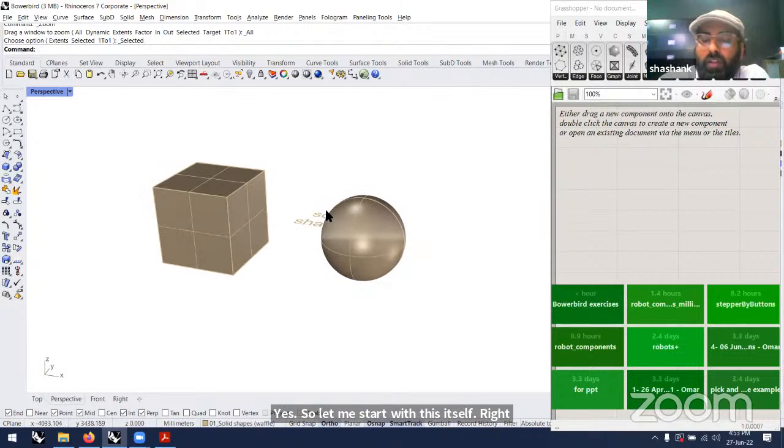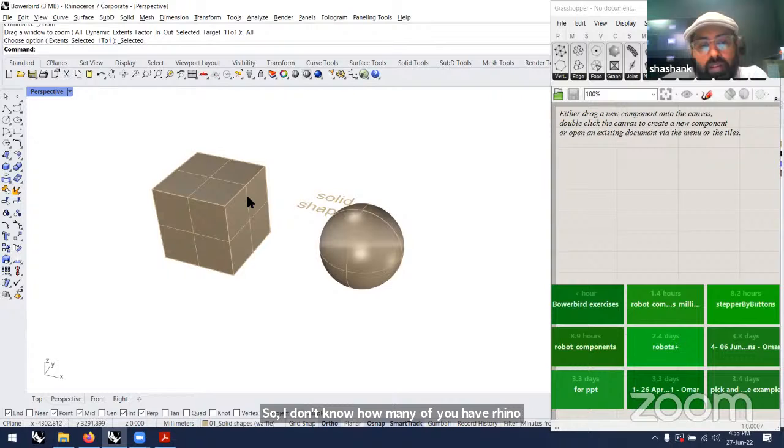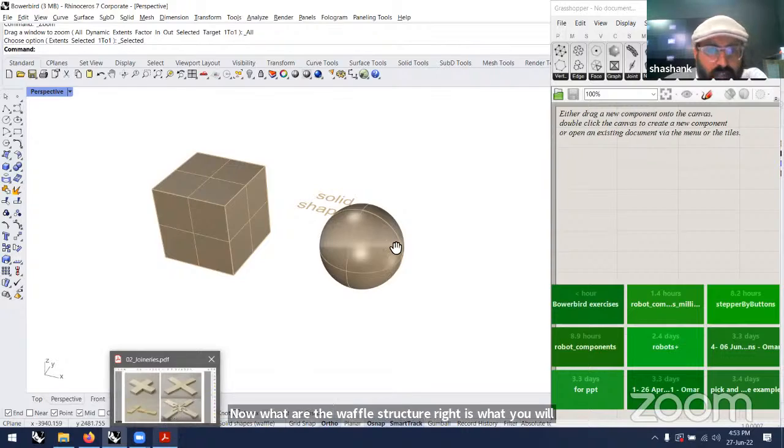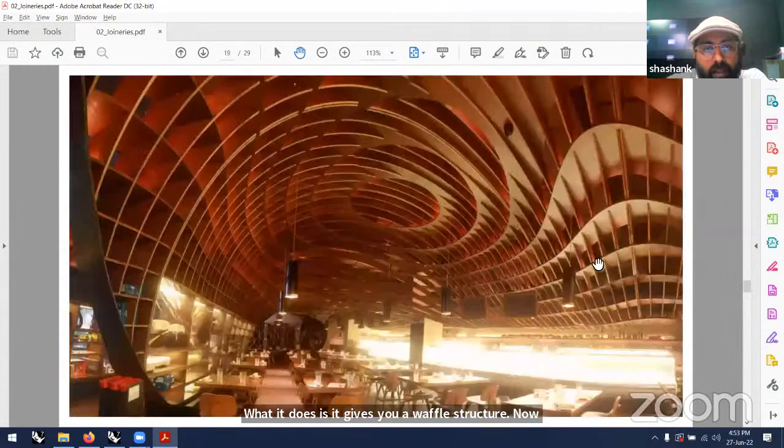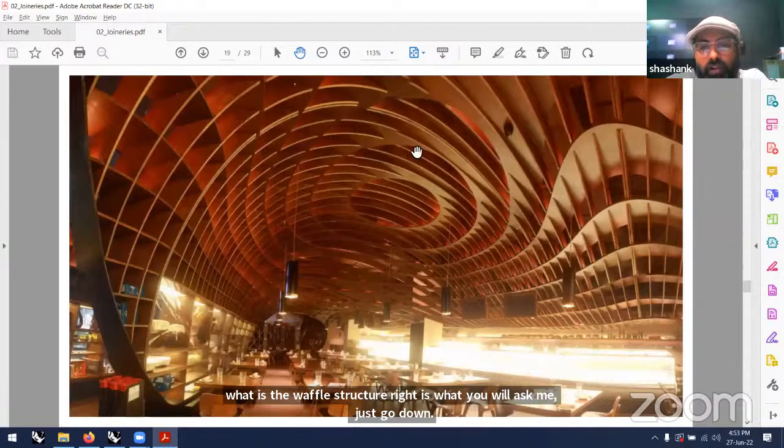so I don't know how many of you have Rhino open, but here what I want to explain is a very basic thing which is known as Bowerbird. What it does is it gives you a waffle structure. Now, what is a waffle structure, right, is what you will ask. Let me just go down. So that's a waffle structure.